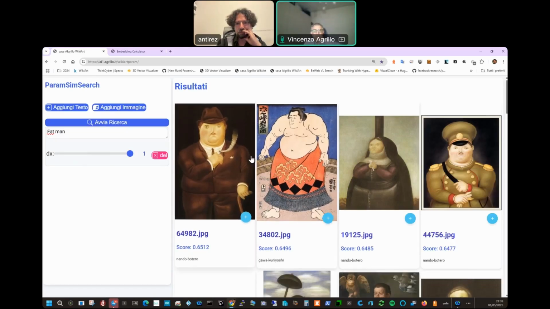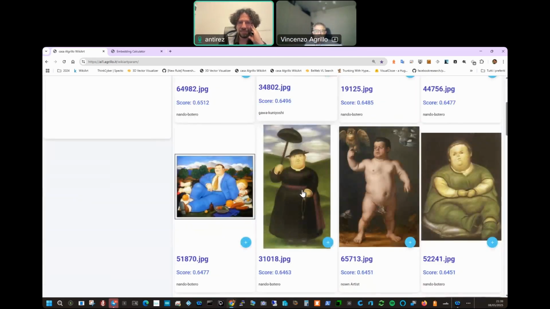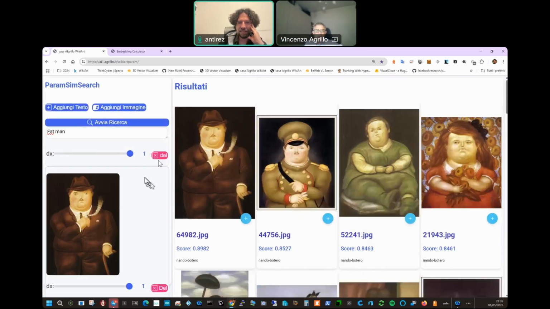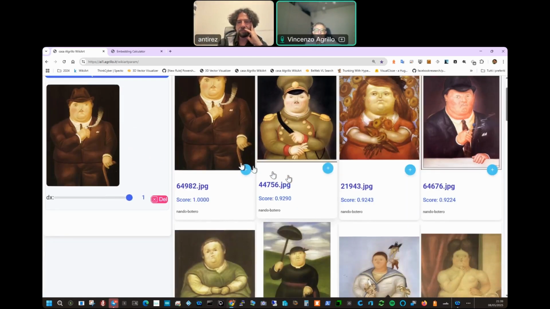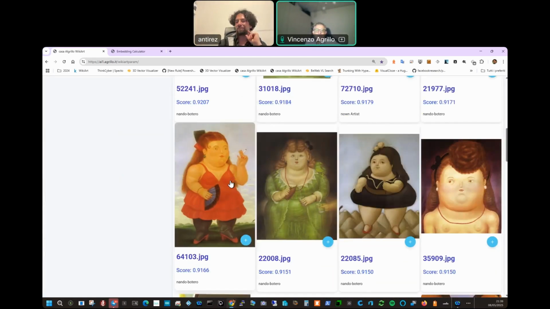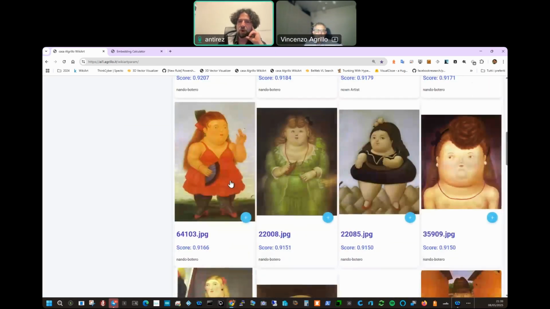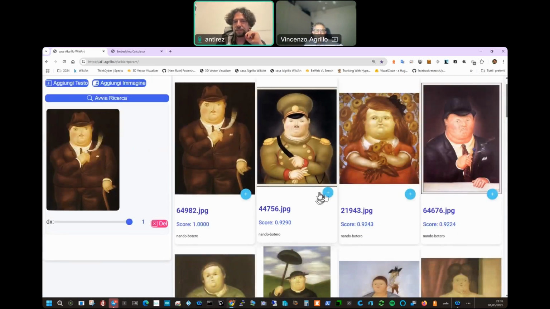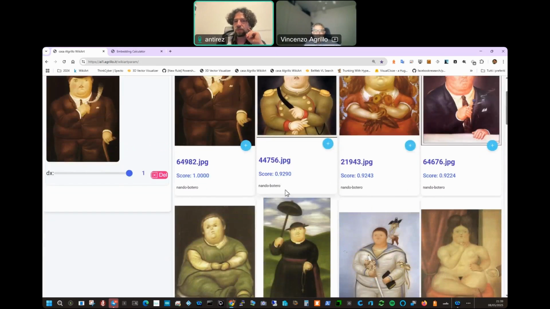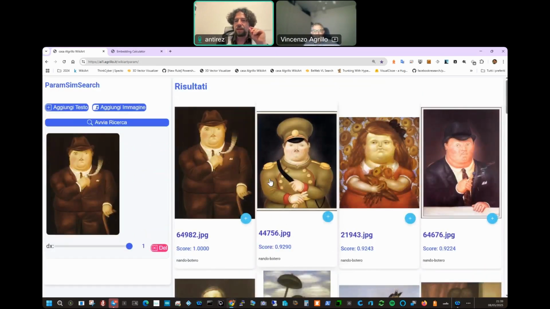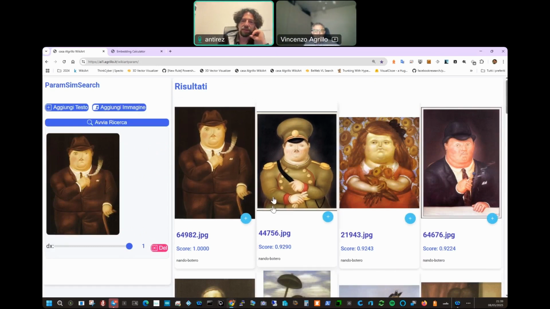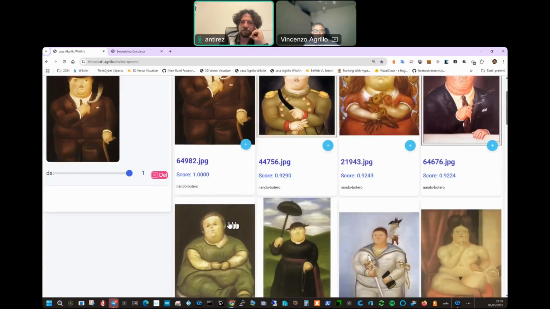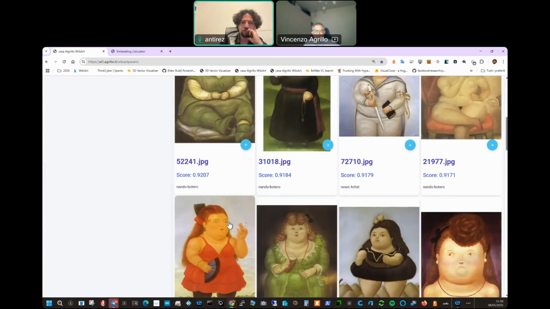We have some Botero paintings. Yes, if I put one of these images, you begin to find only Botero. Yeah, because at this point, the first time it could not capture the style, but in the second example, when you put the image, I like a lot the flexibility of this demo.